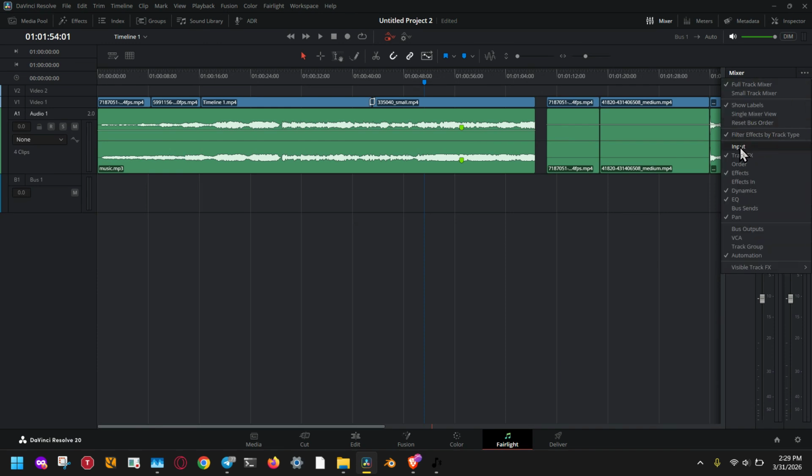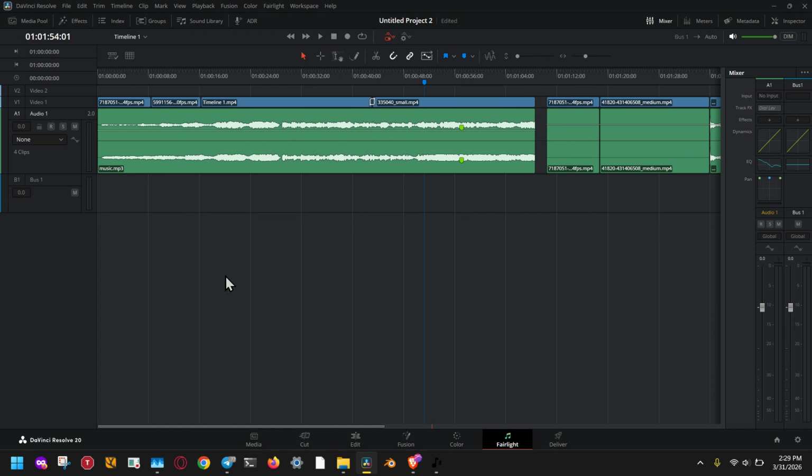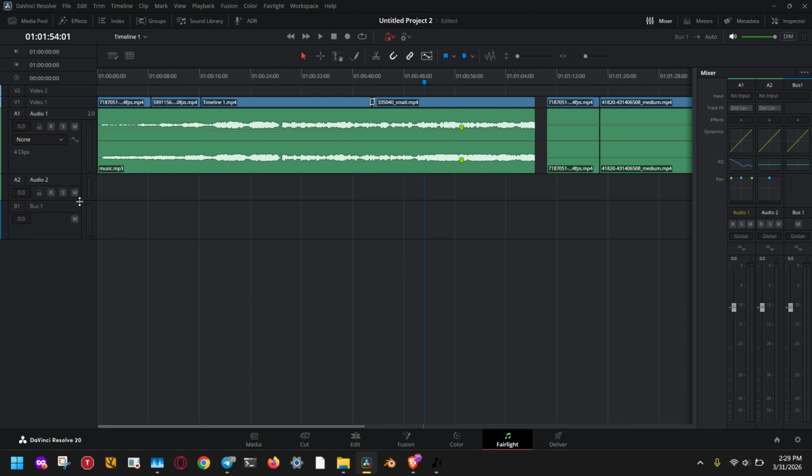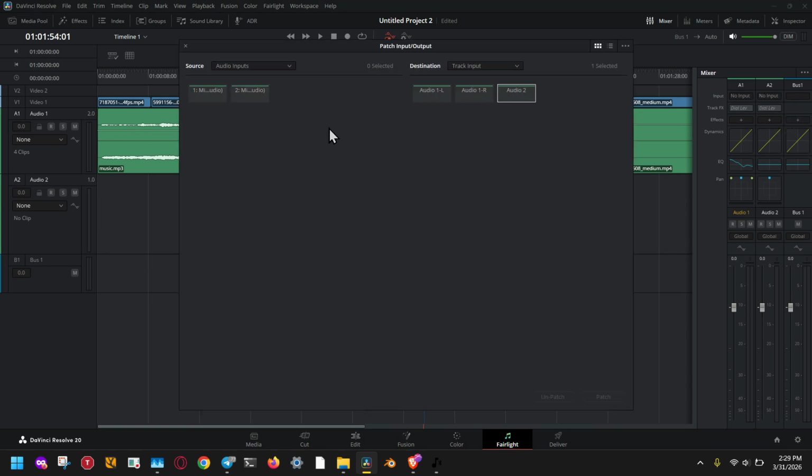Now look for the track you want to use for recording. On that track, click the input slot. This opens up the routing options for that specific channel. From here, select Input from the drop-down menu. That will bring up the Patch Input and Output window. This window is basically the routing hub for your audio setup, and it shows you all the available hardware inputs on one side and the track destinations on the other.